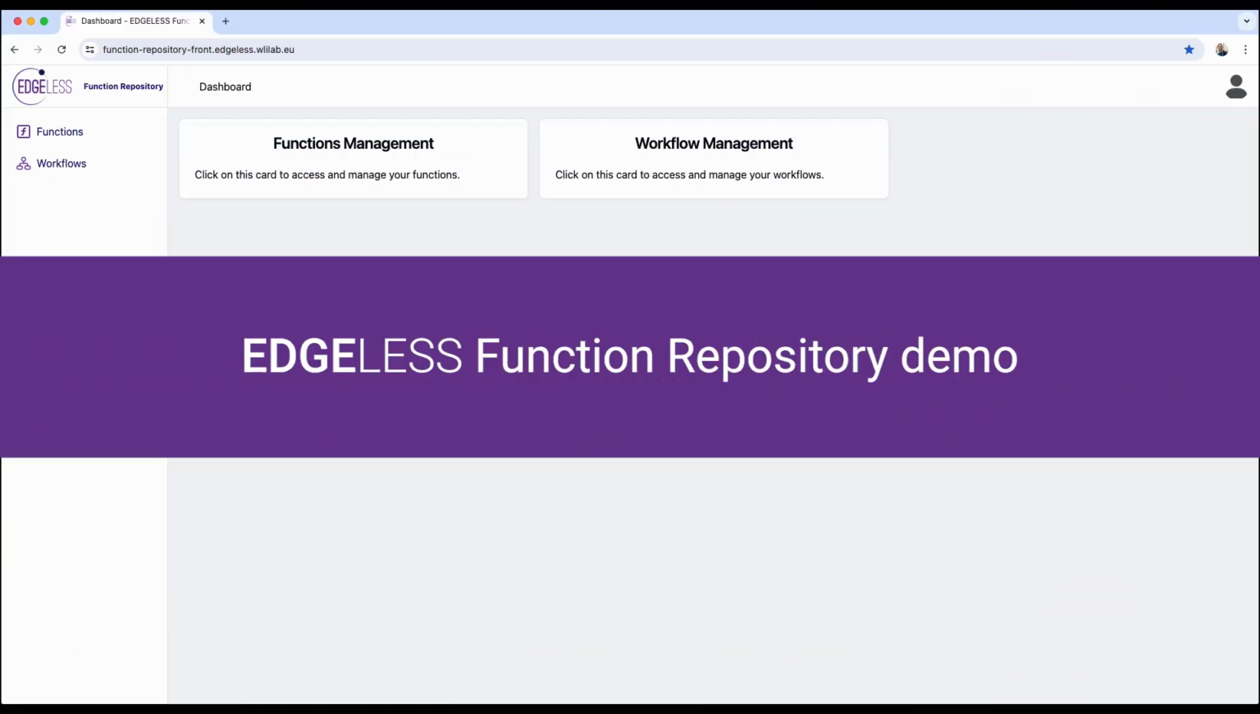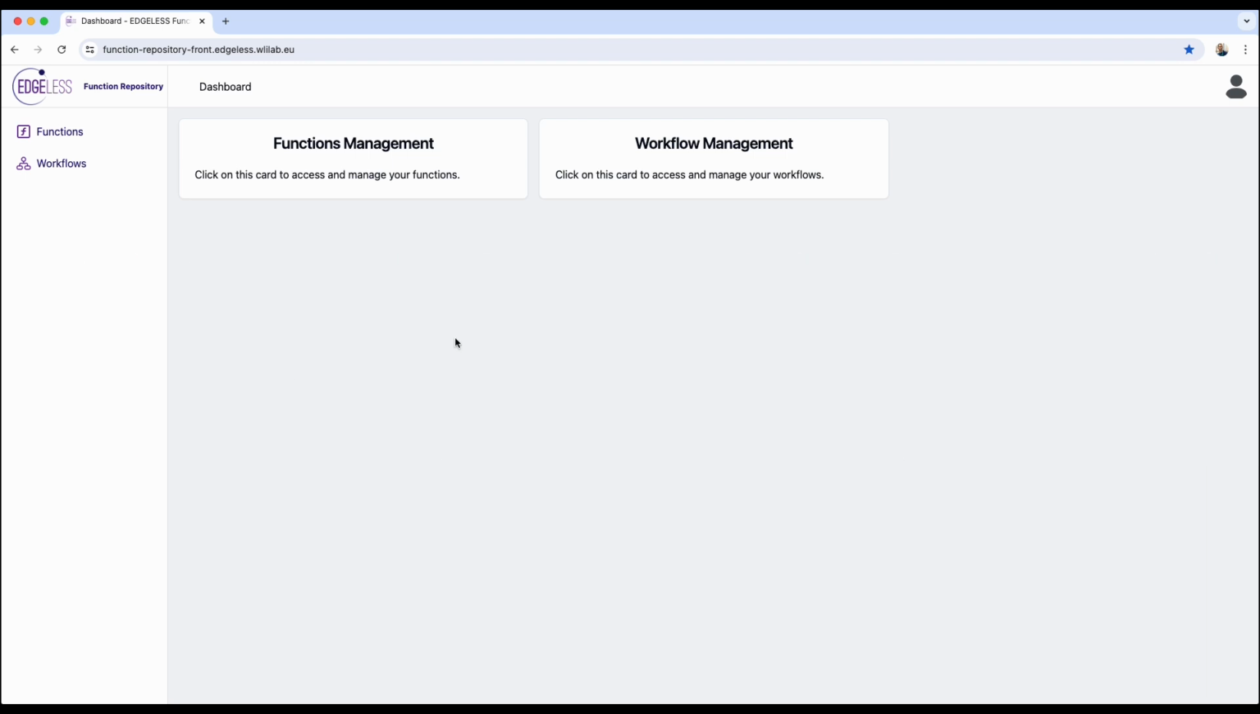Welcome to this demo in which I'm going to show you the basic functionalities of the Function Repository front-end app that we are developing for the EDGELESS system. Right now, we are on the home page of the app and we can work with functions or workflows. Let's start with functions.